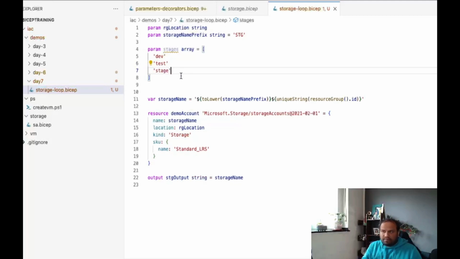Yeah, so we have 3 stages, and we want to deploy a storage account for all these 3 stages. Right now, we will deploy only one storage account. But if we want to deploy 3, or whatever number of elements you have in this array, we can use loops just like in any other language.